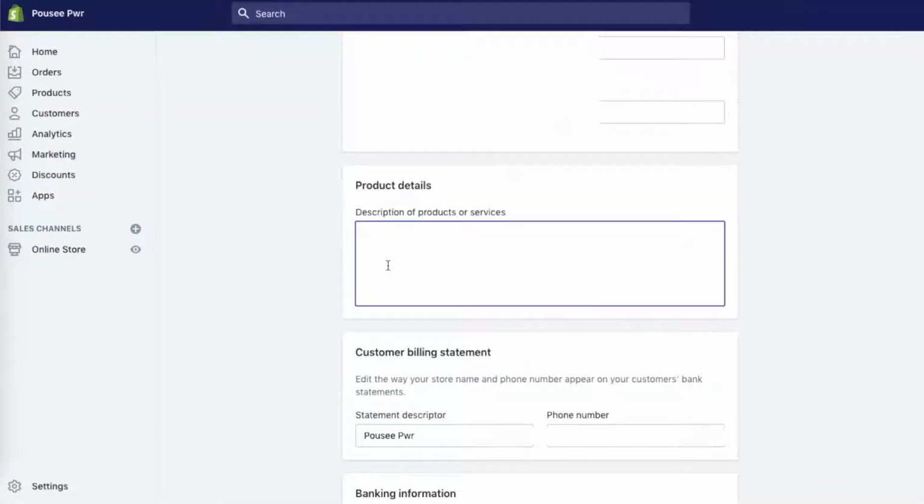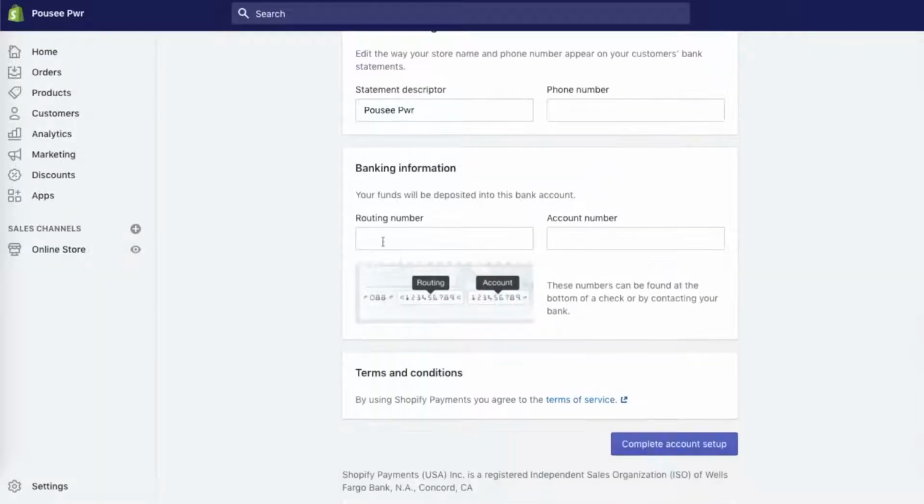Then after you put all of your address and information in, it's going to ask you for a brief description of what you're selling. From there, it's going to provide a bank statement descriptor for you, which you can also change. This is basically what pops up when, say, your customer buys something and they wonder what this $70 cost is from. They can look at the description and it's going to say Poussey Power, and they'll remember, oh yeah, I bought from them.